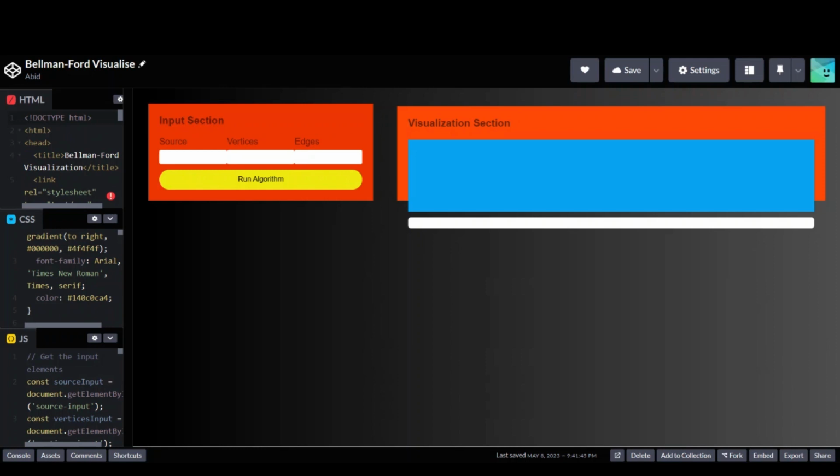This application is an implementation of the Bellman-Ford algorithm for finding the shortest path in a weighted graph. The code receives the graph data from the users through three input elements and displays the resulting graph and a shortest path. The software is developed using HTML, CSS, and JavaScript. Overall, this code provides a functional implementation of the Bellman-Ford algorithm and a simple visualization of the resulting shortest path.